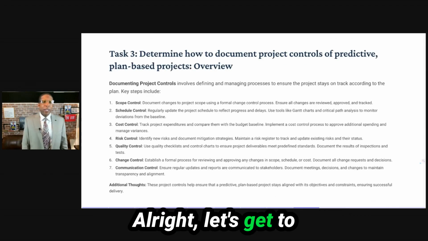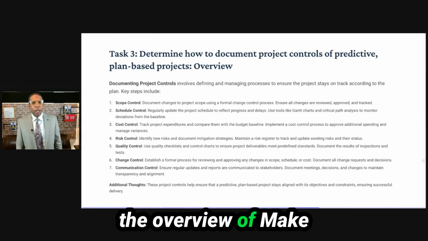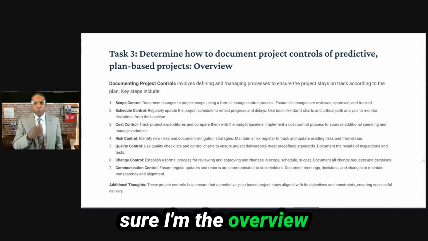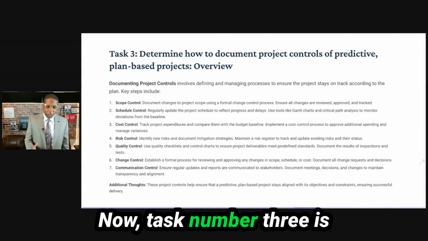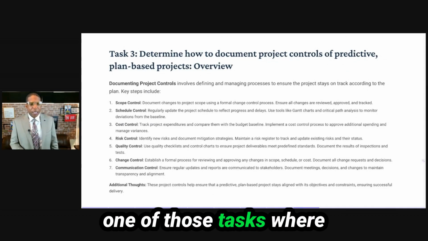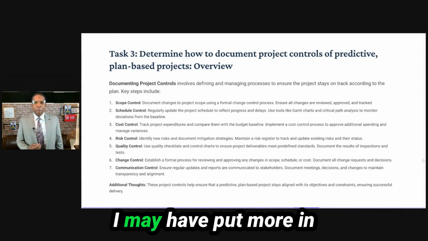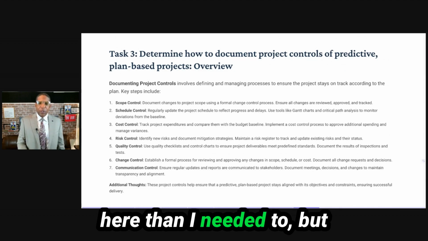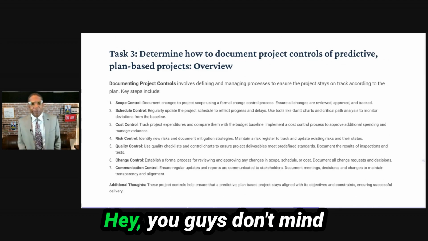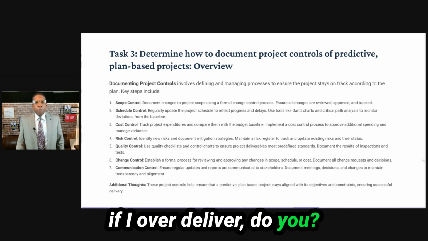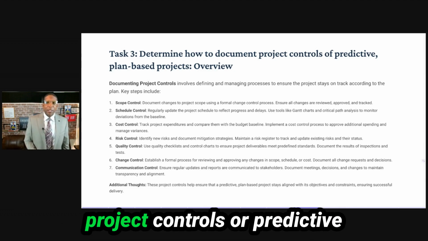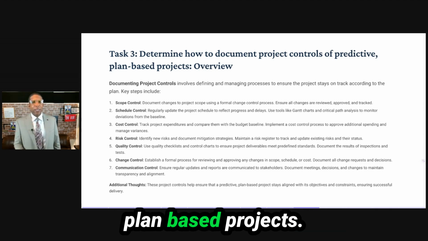All right, let's get to the overview of task number 3. Now, task number 3 is one of those tasks where I may have put more in here than I needed to, but hey, you guys don't mind if I over deliver, do you? Okay, determine how to document project controls of predictive plan-based projects.